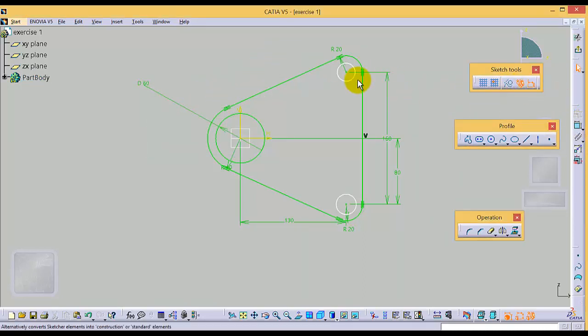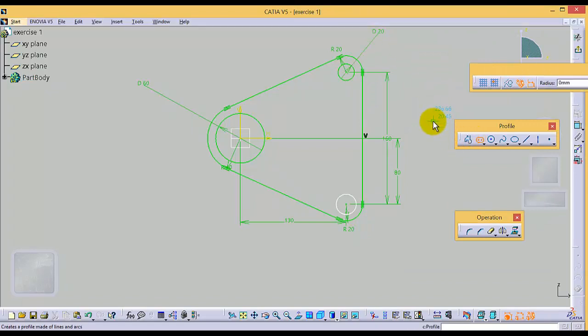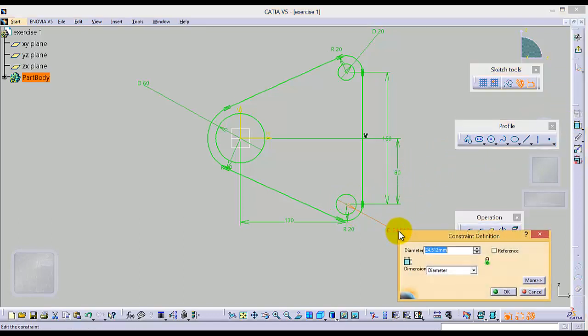And then I am going to select this circle, dimension it. This dimension is given in 20. I am going to select this circle, select dimension constraint. This dimension is given in diameter form and it's 20.